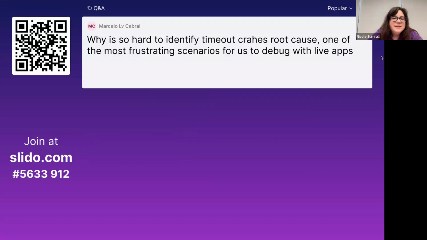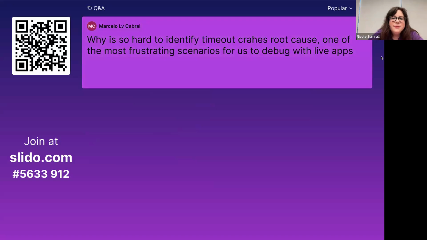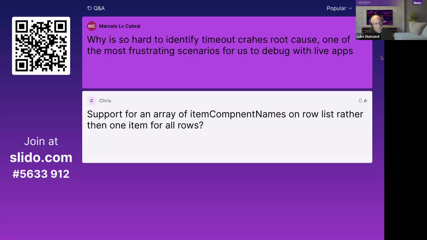Okay. Why is it so hard to identify timeout crashes' root cause? One of the most frustrating scenarios for us to debug with live apps. So, I mean, it depends on what the timeout's caused by, but a lot of the time it'll be running low on memory and the system starts grinding and swapping and things get worse and worse. So that makes it very hard to diagnose because it's not that particular line of code that's actually the problem. It's that the channel has consumed lots of memory.